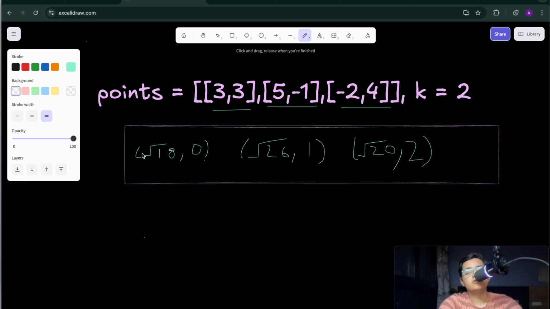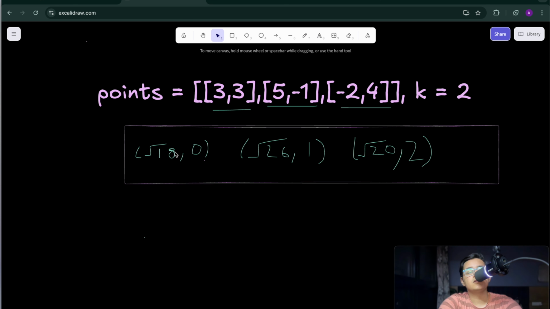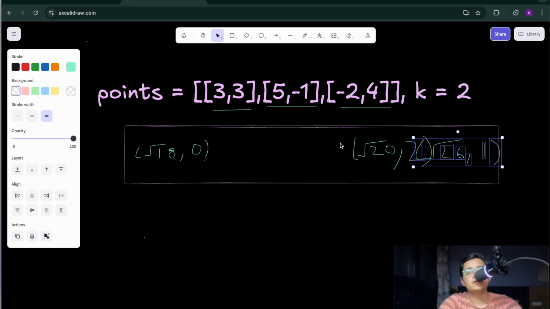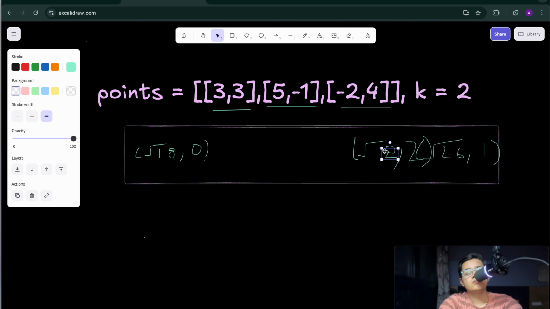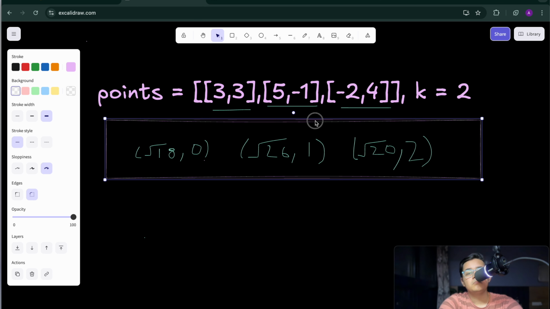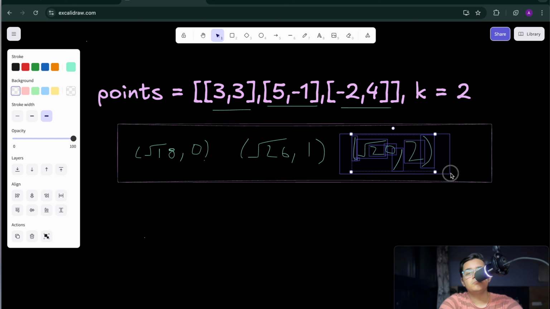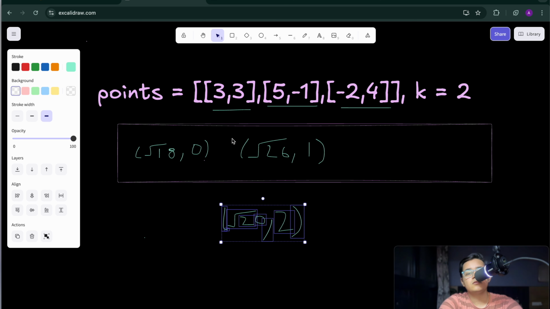Now we're going to sort according to the first element. So if we sort according to the first element, what's going to happen? This is going to stay where it is. This root 26 is going to move over here. This is basically what's going to happen after sorting. So we're going to select this element and move it out.